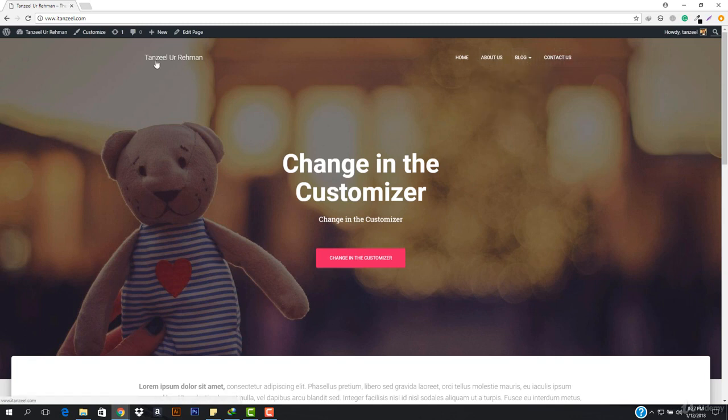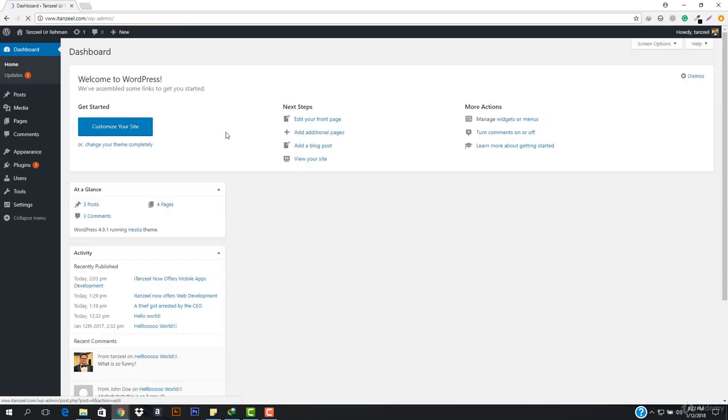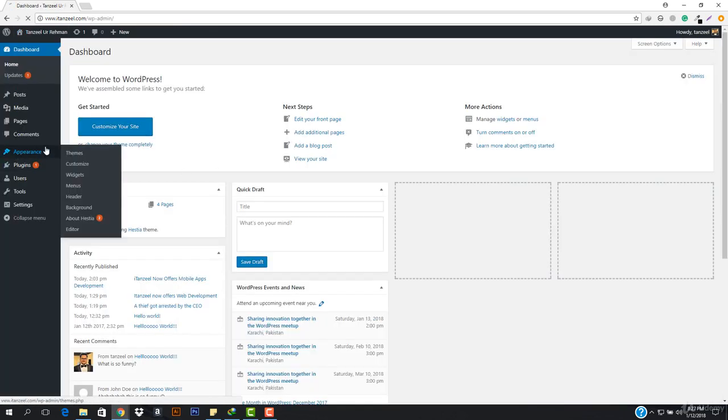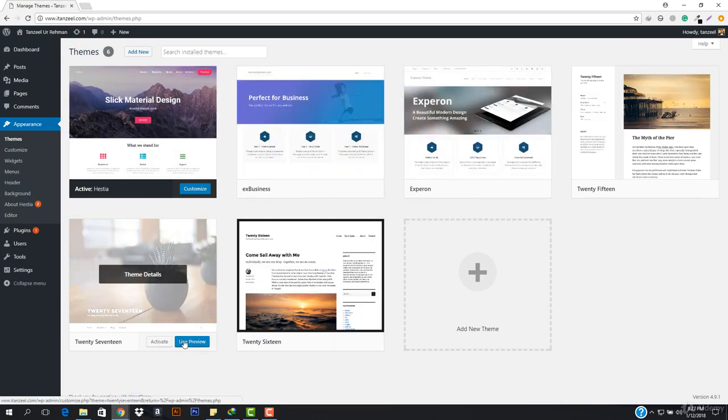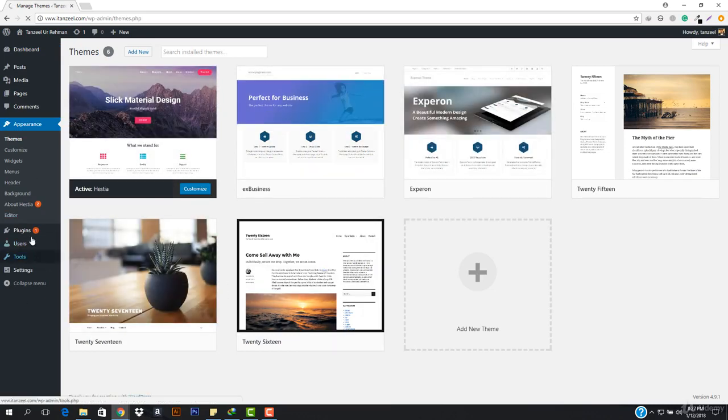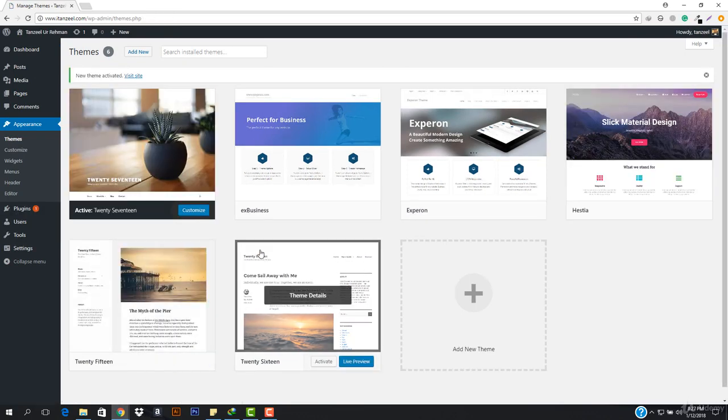So let's just go ahead and quickly learn about plugins. For that, I want to switch back to my themes, and then switch back to 2017 so that we can work with the plugins. So now you can see that we are totally done with the themes. In the next video, I'll show you how you can work with a plugin, what plugins are, and why they are so important.